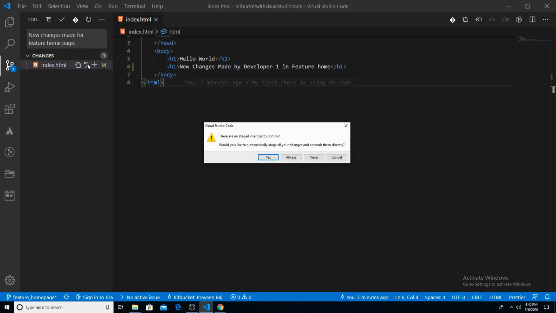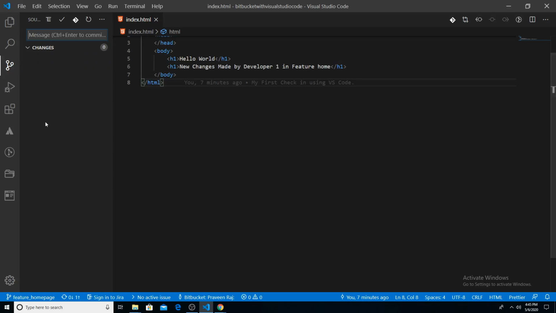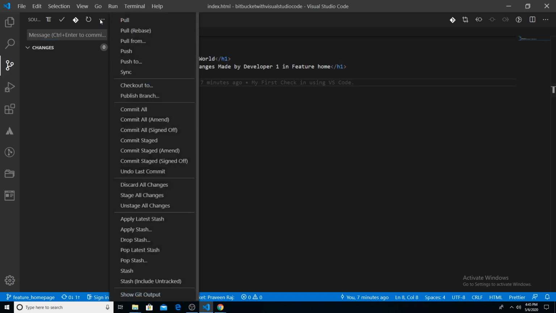You need to stage it and then commit. I'm doing it all together. It's asking, do you want to do it? I say yes, and it's committed. And I'm going to sync it up. You can push it or sync it up. The sync is kind of push and pull together. Now if you see, it shows 0 and 1 at the bottom.